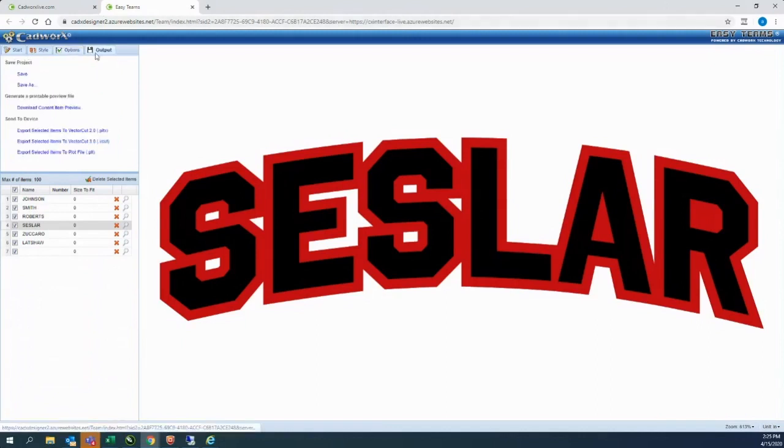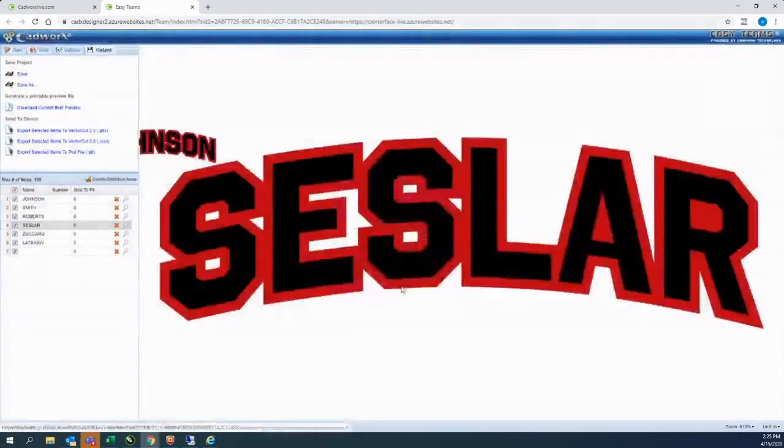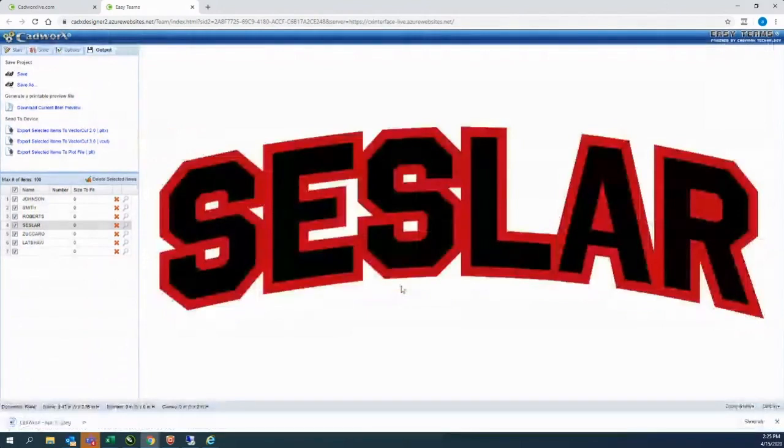And then the other thing that's amazing about Easy Teams is not only do you have it already set up now where you can export this entire roster to a cutter through Vector Cut or to a plotter file to cut, but you can also download a preview. So if you click this download a preview button and you click OK, it's going to download and allow you to open up a PDF file that has the preview on it.